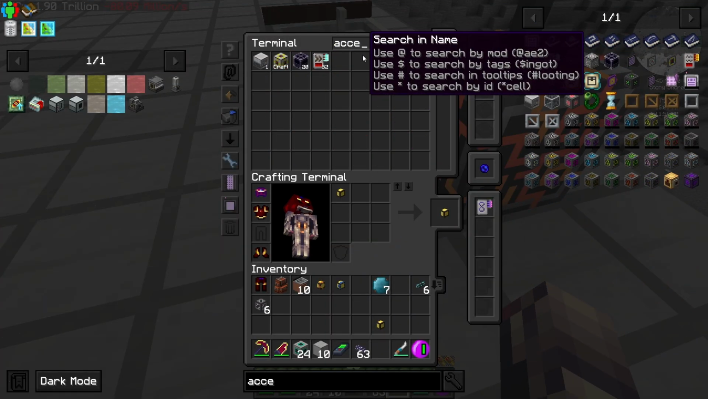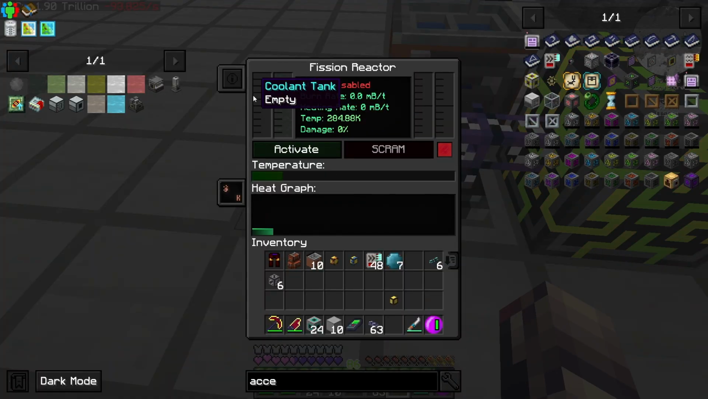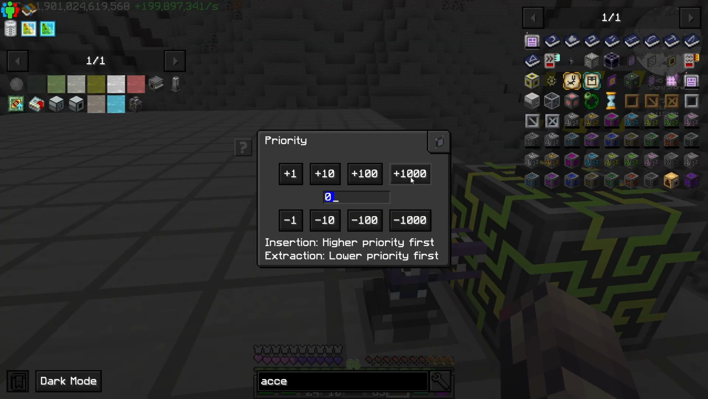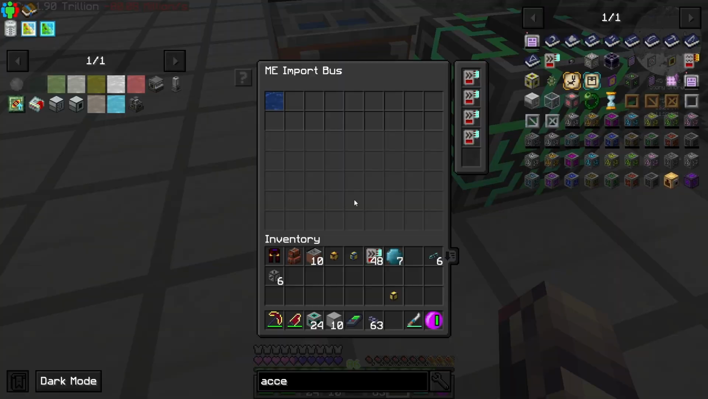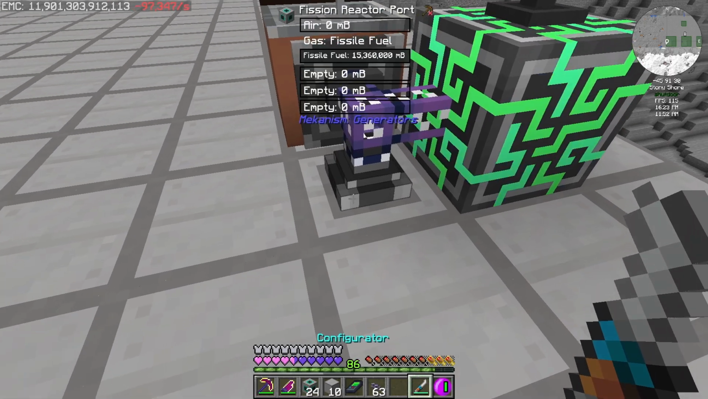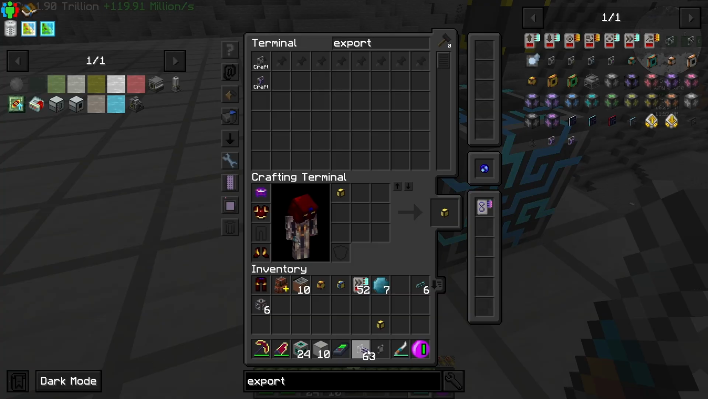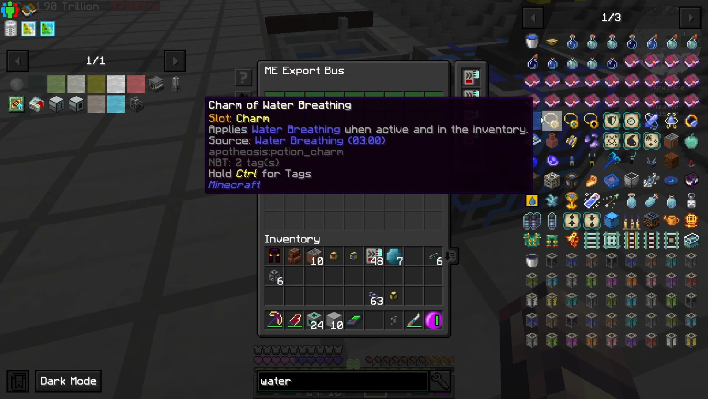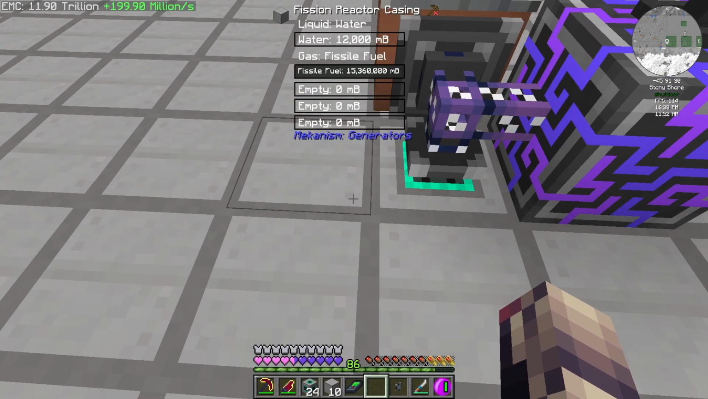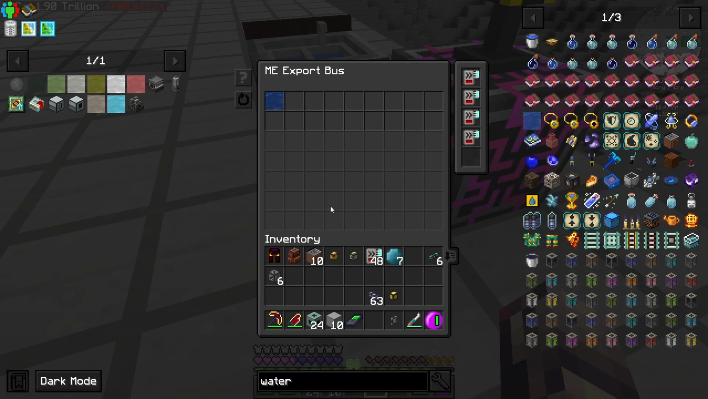And then acceleration cards. And extract only. And this is actually not this, right? This is an export bus. Export out of the system. My bad. Let's try that again. Let's go to water. Man, the rate on that's awful too.